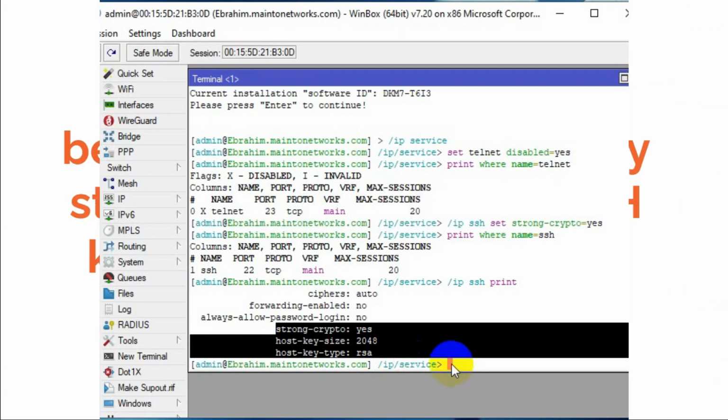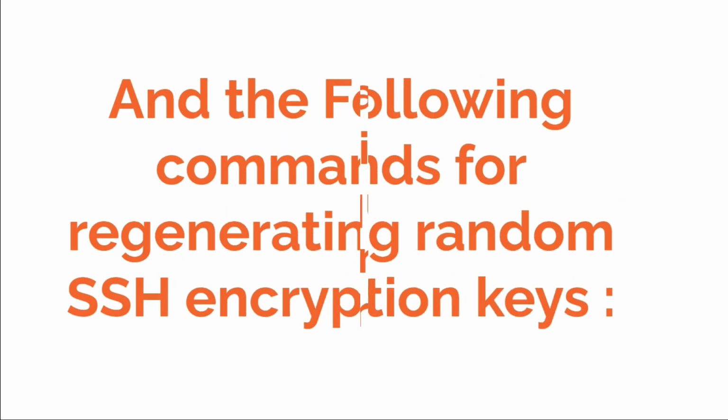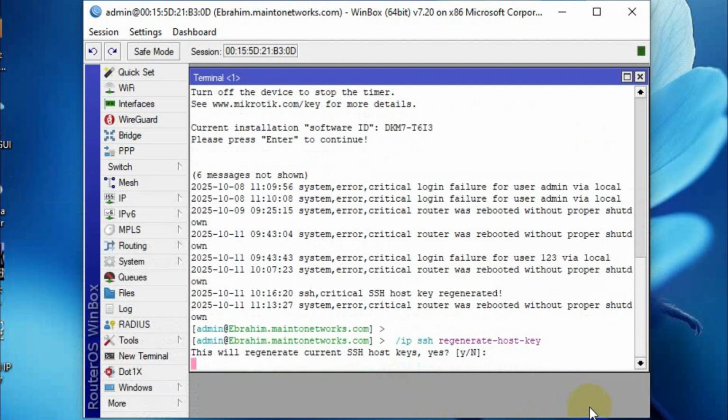Now the third step. Some organizations beholden to higher security standards require that SSH keys be regenerated on a regular basis. And the following command is for regenerating random SSH encryption keys. Type SSH regenerate host key. For confirmation, press Y and then enter.